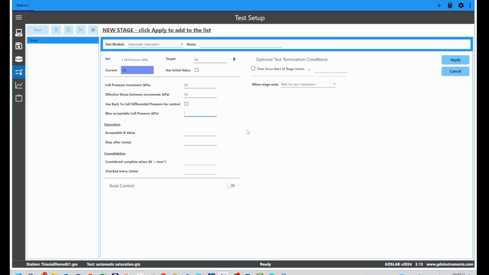Then we need to specify a maximum cell pressure to prevent overpressurization. So I'm going to set this to 1000 kPa. This basically means that every time the increment goes up by 50, it will only ever reach 1000 and then it will stop. It will never go higher. That is obviously for my example only. It depends what you set yours to.